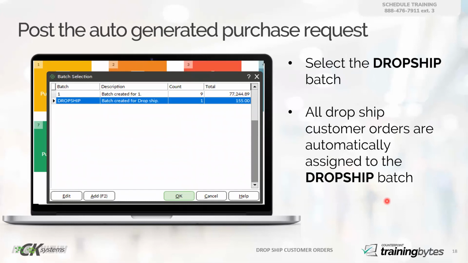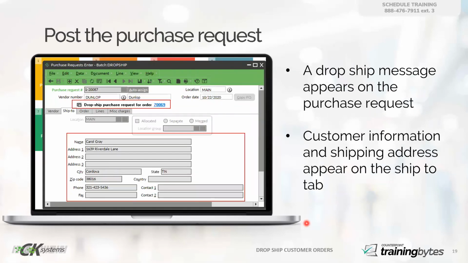Then someone's going to go into purchasing and purchase request. They're going to enter into the Dropship batch. Now, this is kind of a cool feature of this. You get this little batch window that pops up when you go into purchase request. And it's basically segregating your regular unposted purchase request from the unposted Dropship purchase request. So that's pretty nice. So you'll go into this Dropship batch. You'll call up the purchase request and simply post it.